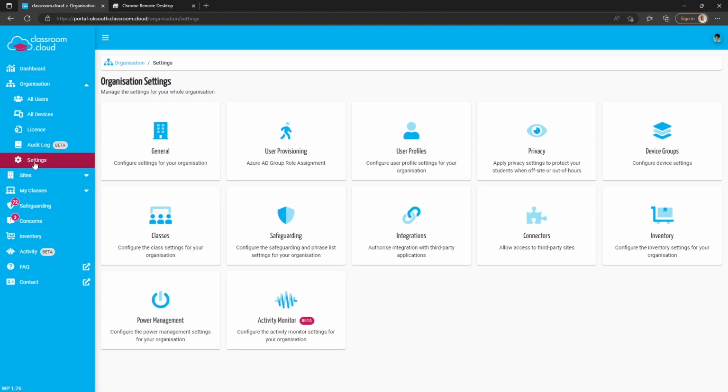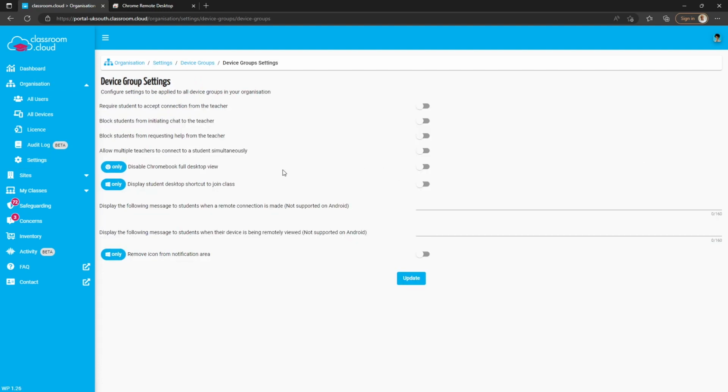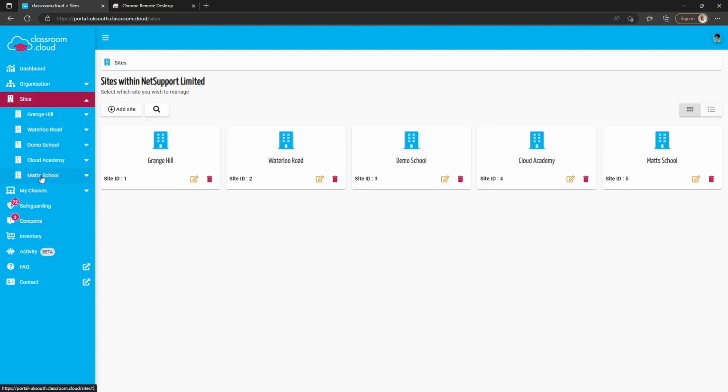And the setting can be found under settings and in the device groups. And it's this disable Chromebook full desktop view setting that you want to toggle on to prevent the prompt from coming up. Now, if you're managing multiple sites from a single classroom.cloud portal, you can also select to apply that setting just to one or more sites. So these sites essentially are your schools.